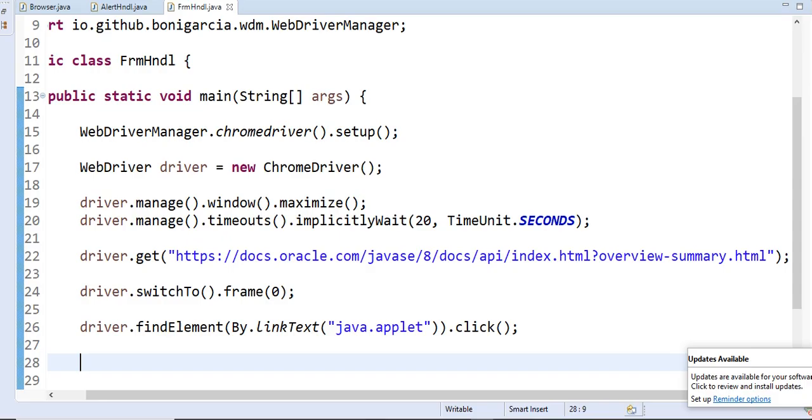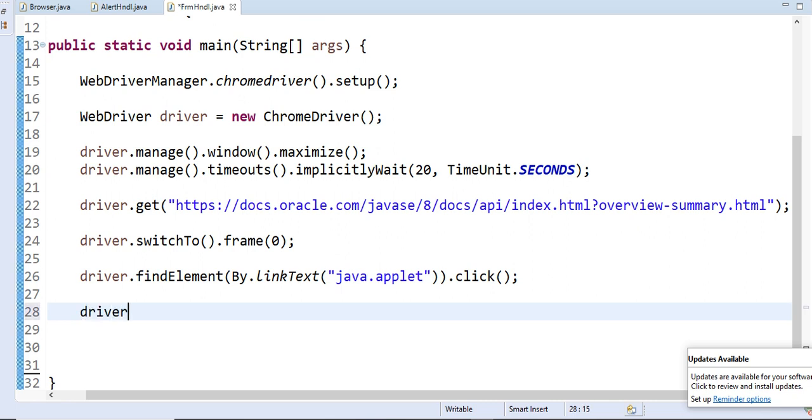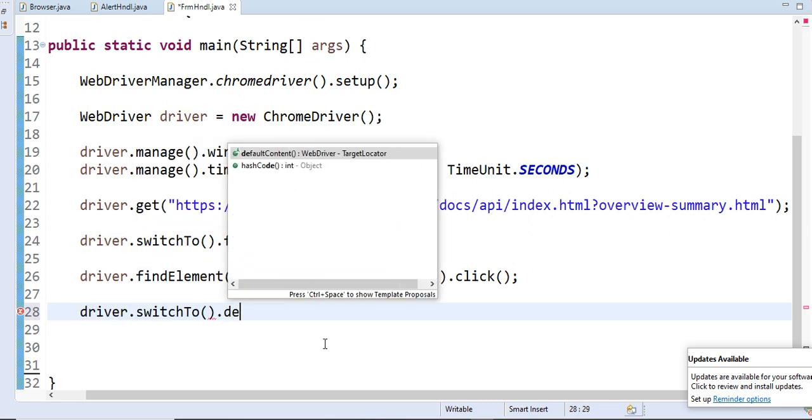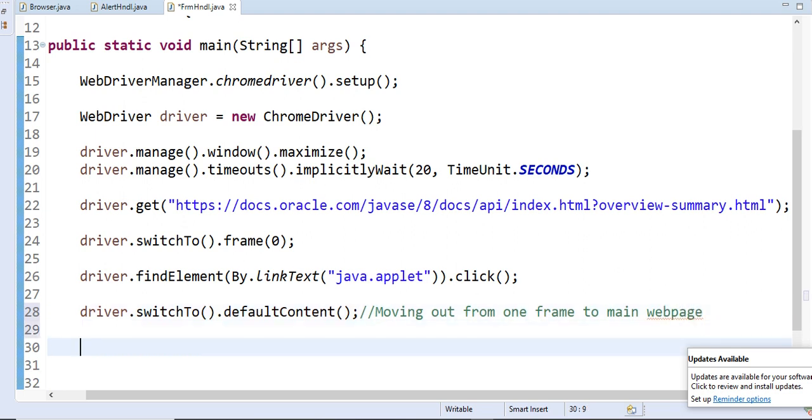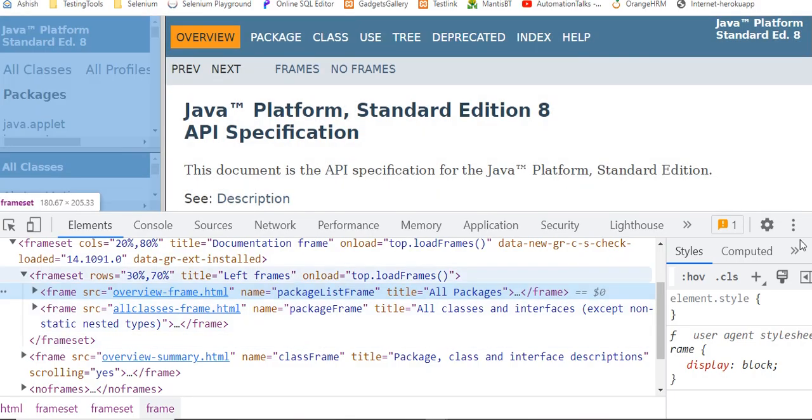So for the first frame, we have to say driver dot switch to dot default content. Okay, so this is like moving out from one frame to the main web page. Now I can enter into the second frame because I am on the main web page. So over here, say for example, if I click on this, it's going to open this portion.